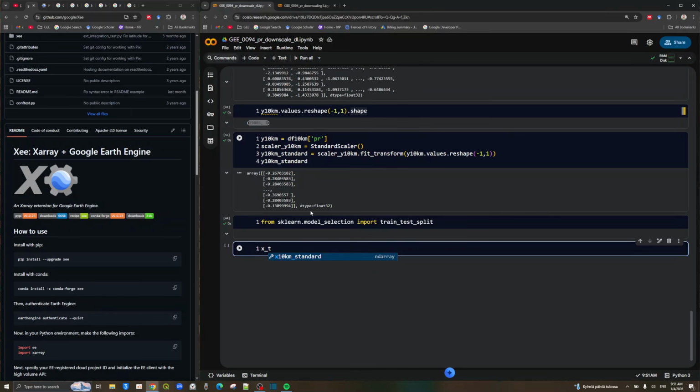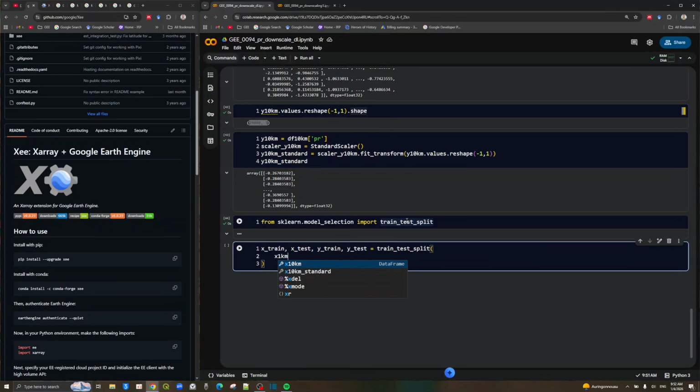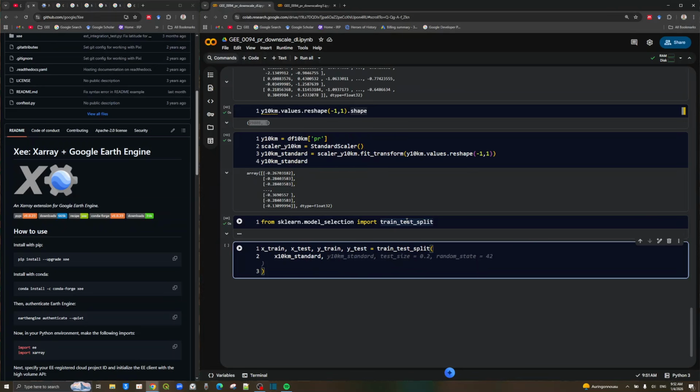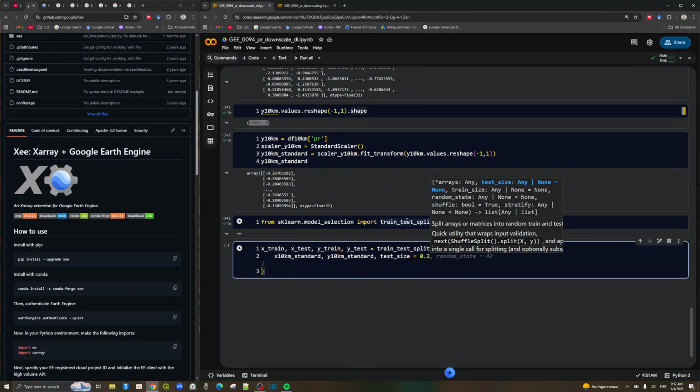Now x train, x test, y train, and y test splitting by this function, train test split, with X and Y as the standard versions. The test size is set to 0.2, so 20% of values are considered for the validation process.